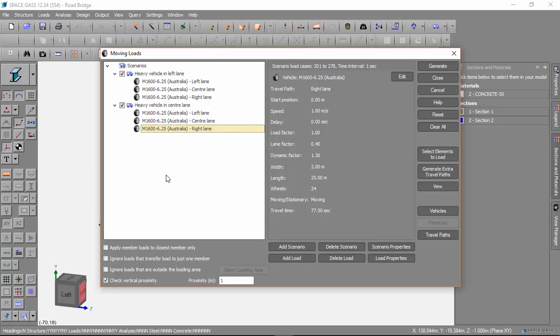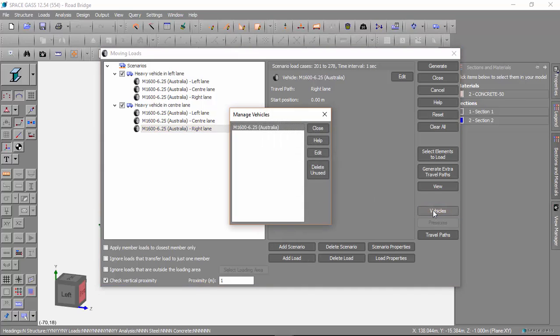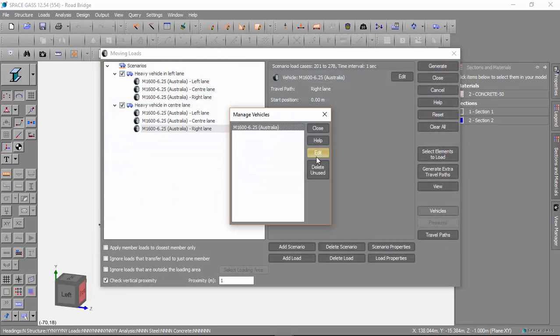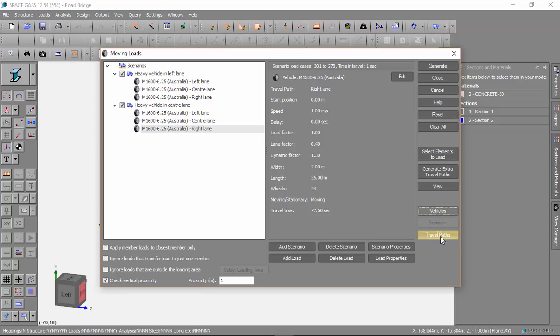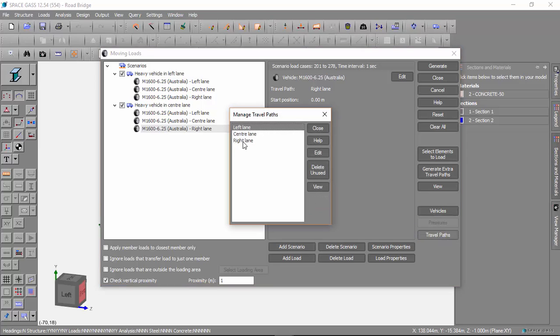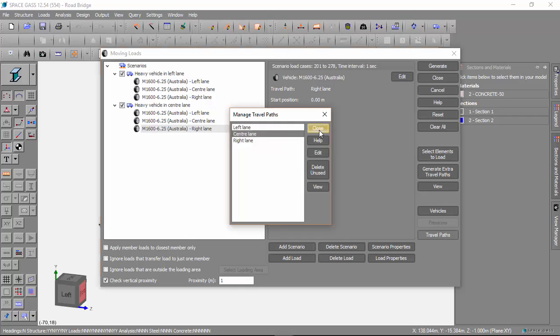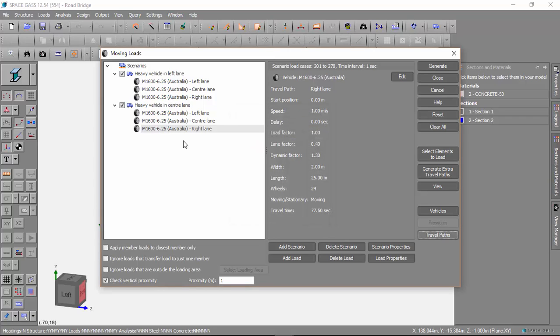Just before I generate the loads, another couple of buttons that are in this form are the vehicles button. That just allows, if we had more than one vehicle, you'd see them listed here, and you can double click on them or just click the edit button to get into their data and modify them. There's also the travel paths button. So you can see we've got 3 travel paths, and you can just double click on one and edit it or do what you like to it, rather than have to go back to this tree all the time.